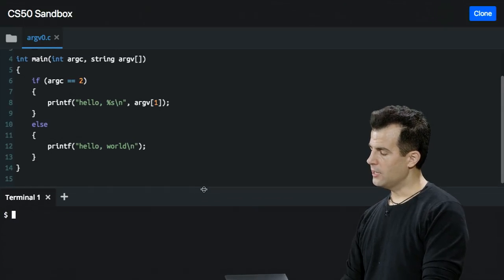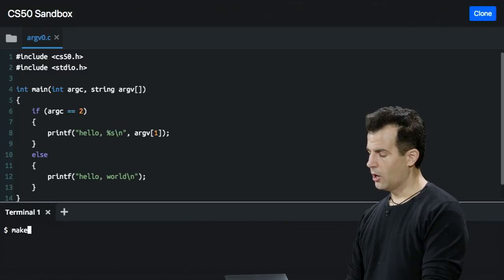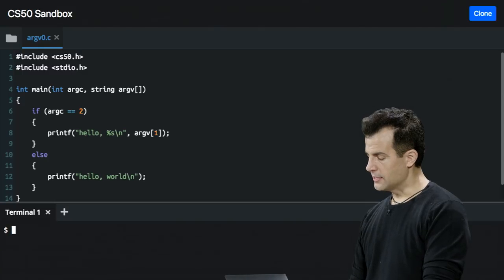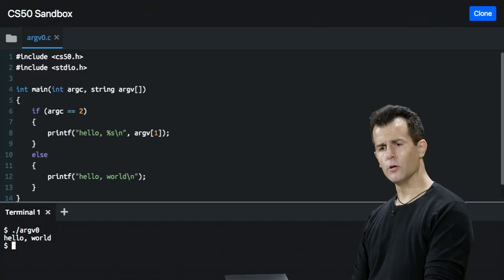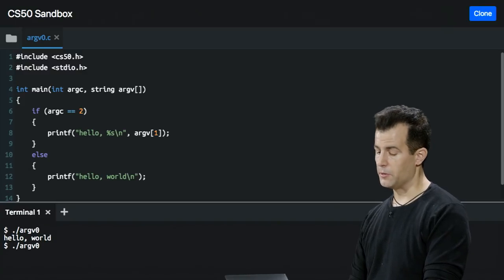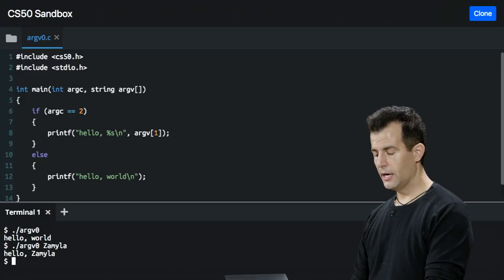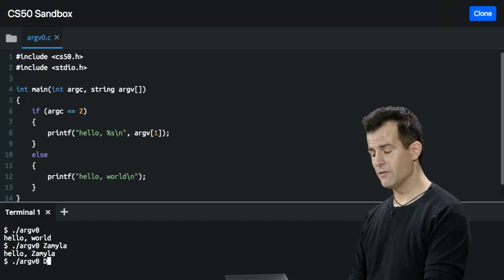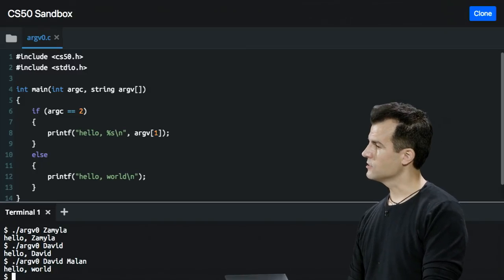Now what is this doing and how is it doing it? Well, let's quickly run it. So make argv0, ./argv0 enter. Hello world. But if I do hello, or the program would be better named if we called it hello, but Zamila, enter. Hello Zamila. If I change it to David, now I have access to David. If I do David Malan, no, it doesn't support that.